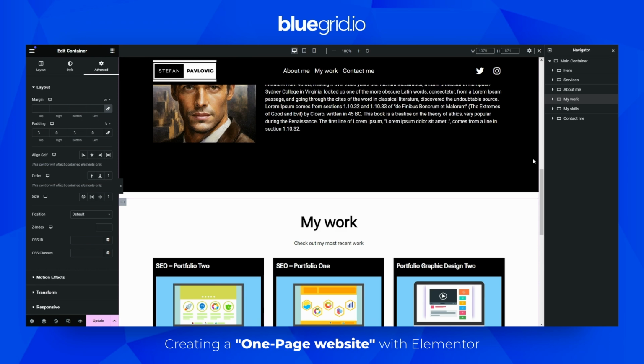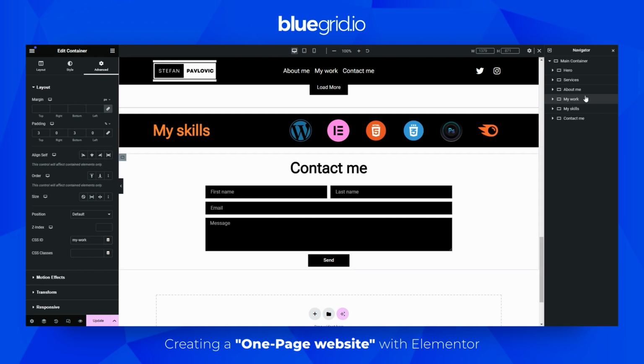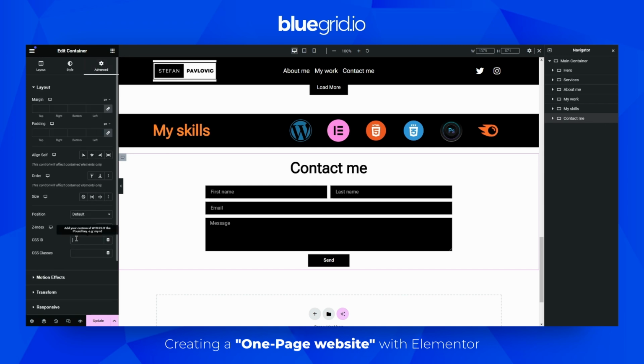Now let's link my work. Let's go again to my work container, advanced, CSS ID, my work. And then we have contact me. Again, click on the contact me container, go to the advanced, CSS ID, contact me. Right, now let's update this, and now we need to add this into our navigation.